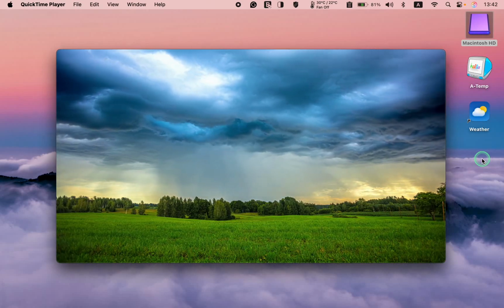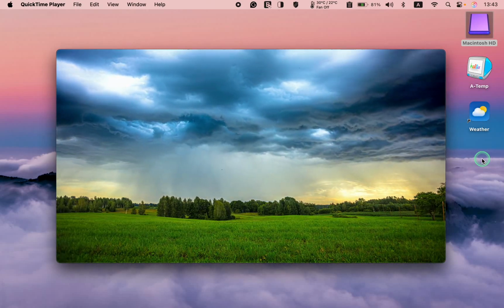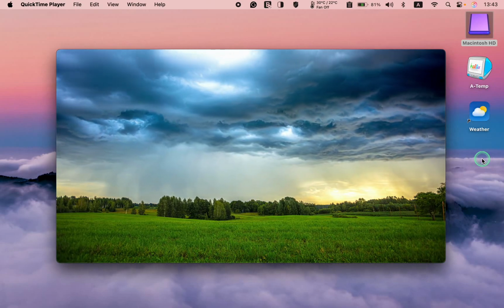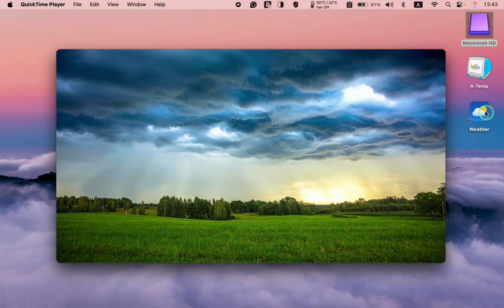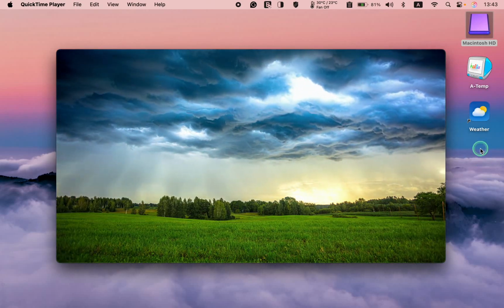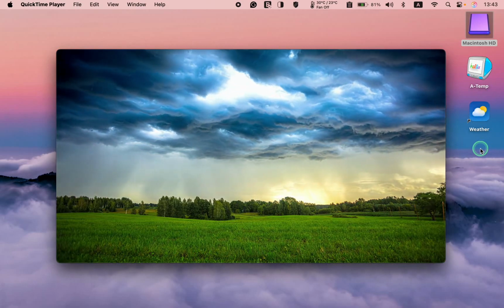Hello everyone. To view the weather conditions in your Mac's menu bar on macOS Sequoia, first double-click the weather app icon to open it. The weather app is in your Applications folder.